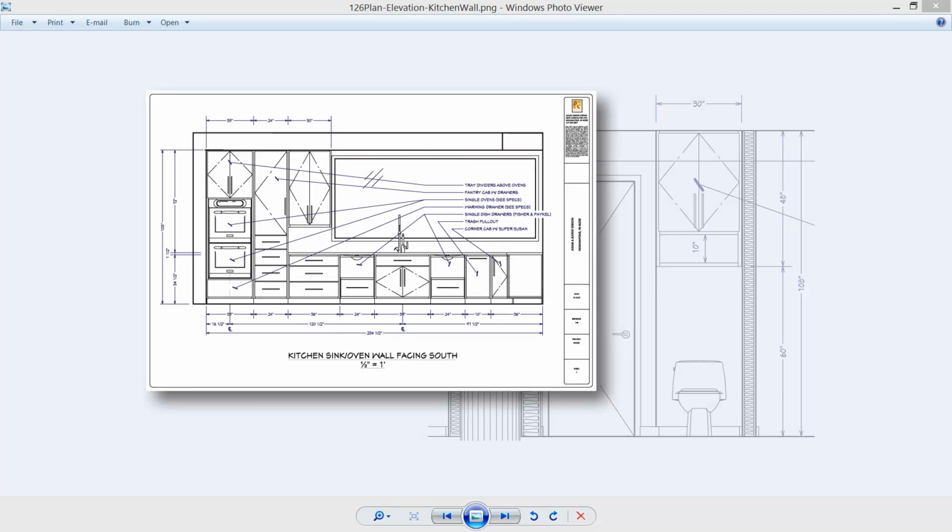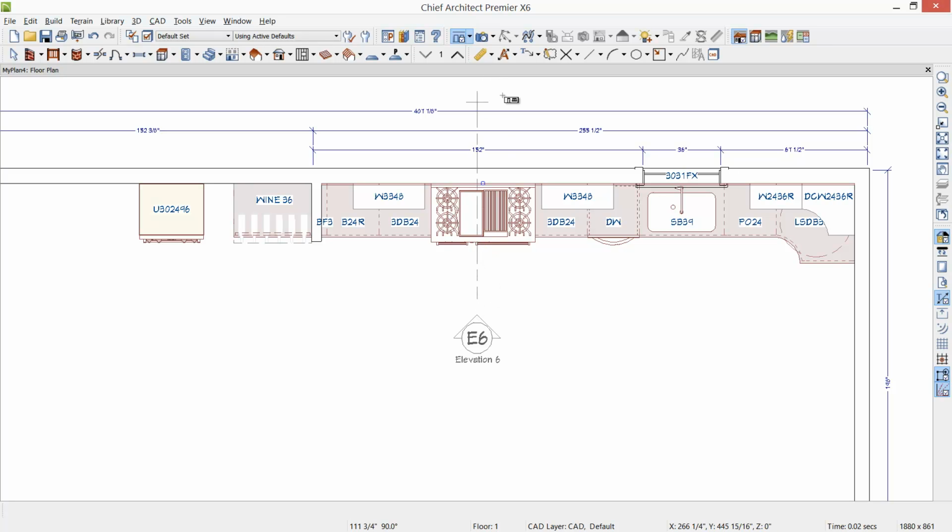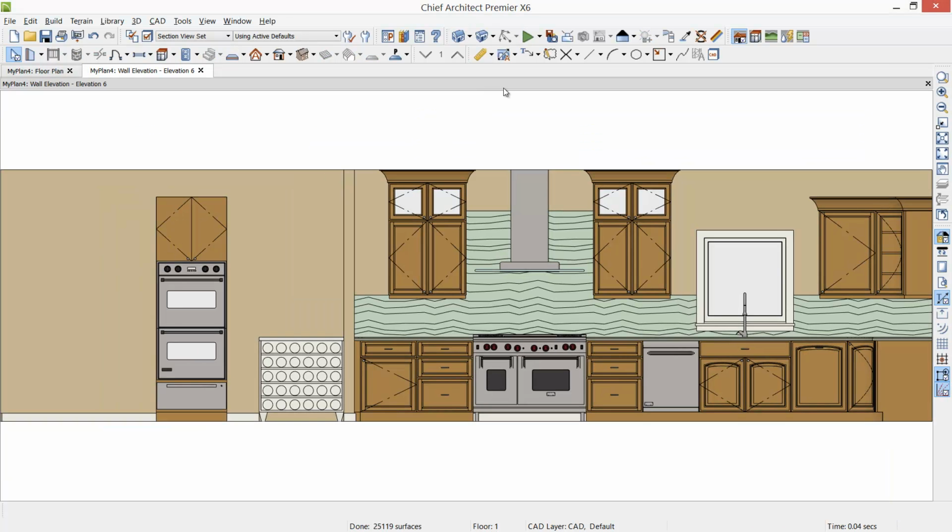Up until now, we've been mainly doing our design work in a perspective view. And many of you probably prefer to work in a wall elevation or an elevation view. Let's explore how that works in the program. Under the elevation tools, you'll find a cross-section elevation, a backclip cross-section, and a wall elevation. Let's begin with the wall elevation. I can either click and drag just a little ways, or I can drag all the way through the wall. The only thing that's important here is that it's at a 90-degree angle, so I get a straight-on view of that wall.